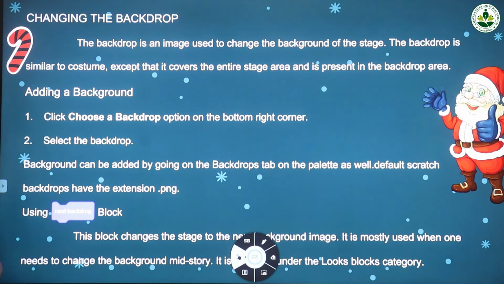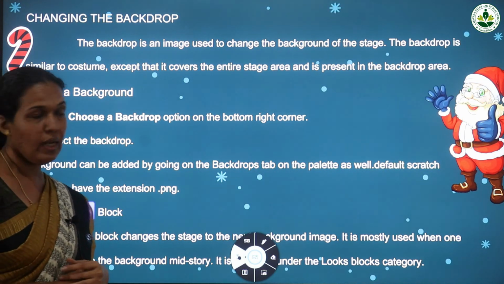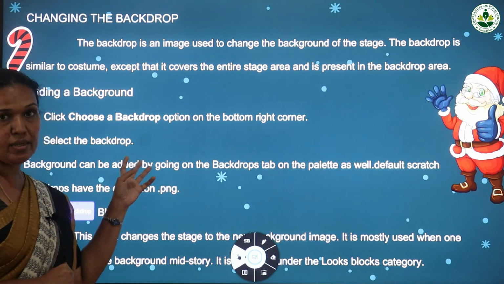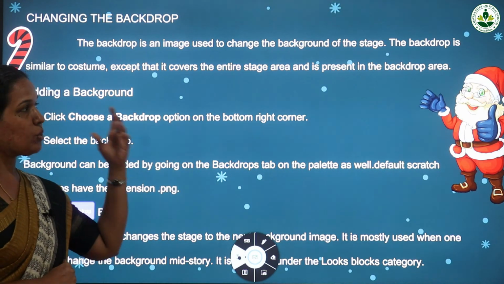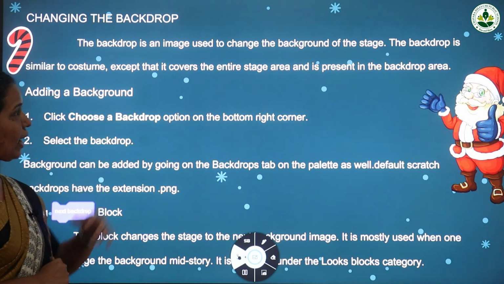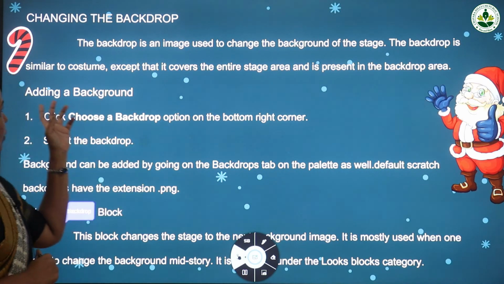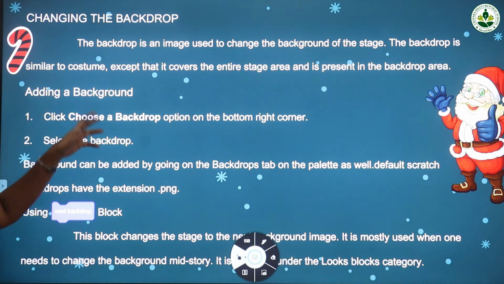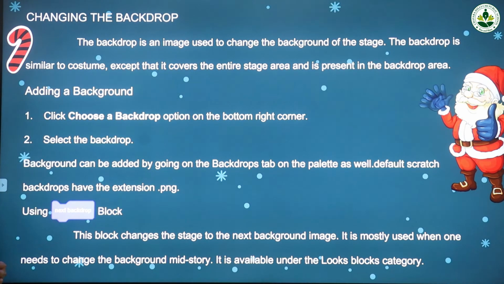The backdrop is an image used to change the background of the stage. We have seen the stage is plain. So if we need to change the background of the stage, we use the backdrop. The backdrop is similar to a costume except that it covers the entire stage area and is present in the backdrop area. Then adding a backdrop. How to add a backdrop?